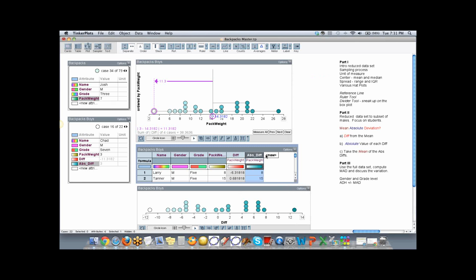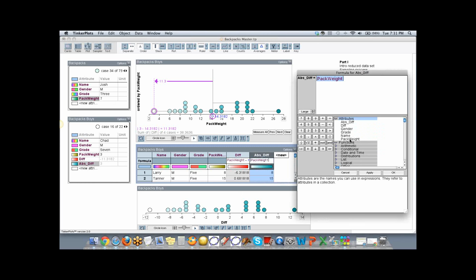And okay, something's not quite right. That is clearly not right. Do you want to take the absolute value of the difference instead of the absolute value of the pack weight? I put the wrong thing in there. You're right. I was supposed to. Oh, I'm getting tired. Sorry.